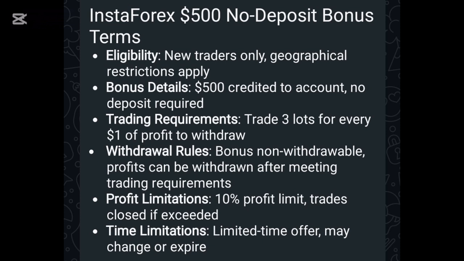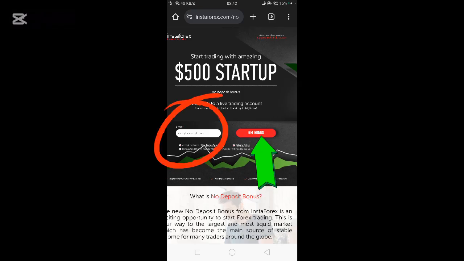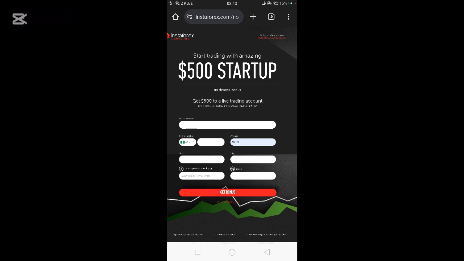So if you are a new trader that wants to test the forex market with a risk-free account, this account is really for you. To get this account, after you click on the link in my description and the link that I'll be pinning in the comment section, you'd have to input your email address, and then click on get bonus, which will bring you to this section where you'd have to fill in your Gmail, your phone number, and all the details that you need to fill, as you can see on the screen.